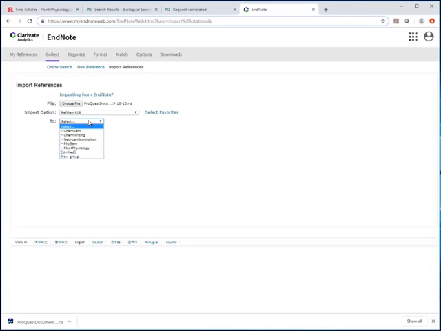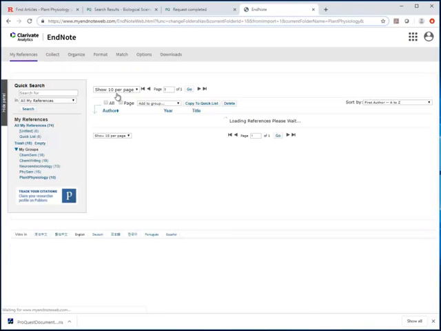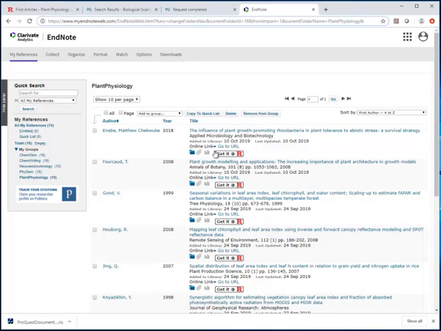And under 2, you can select the folder if you've created one, or if you haven't, you can select New Group and create a folder. In my case, I'm going to move these files into the Plant Physiology folder, and I click on Import. 3 references were imported into that group. I can click on that group name and double check that all of the information was imported in.